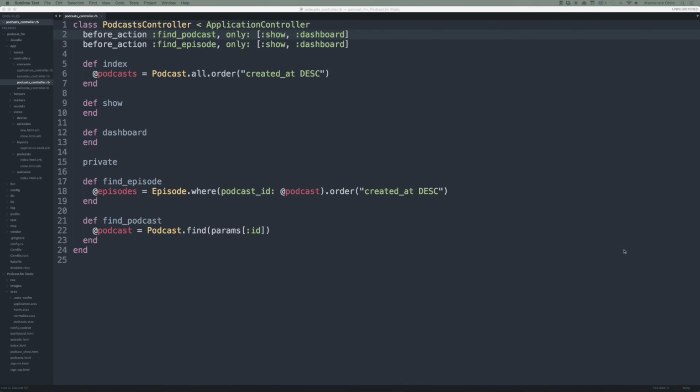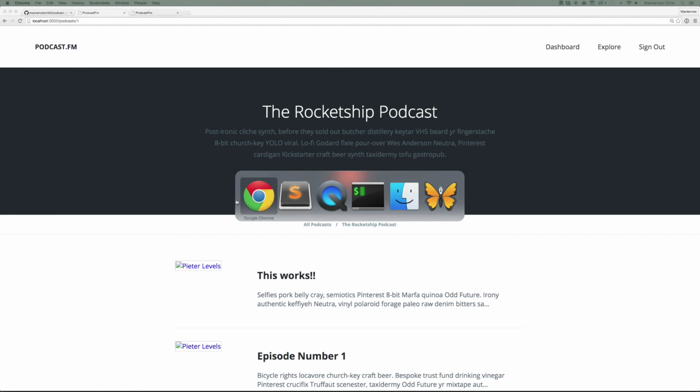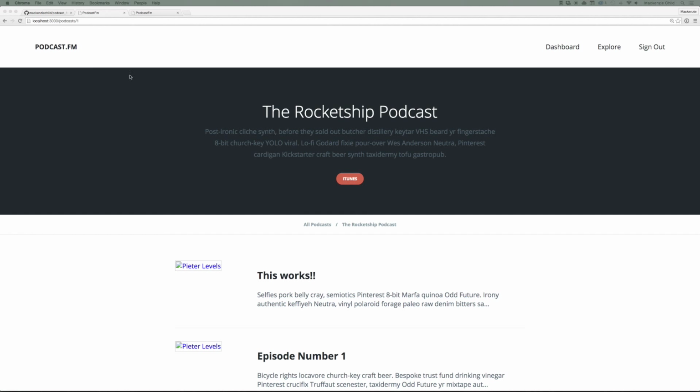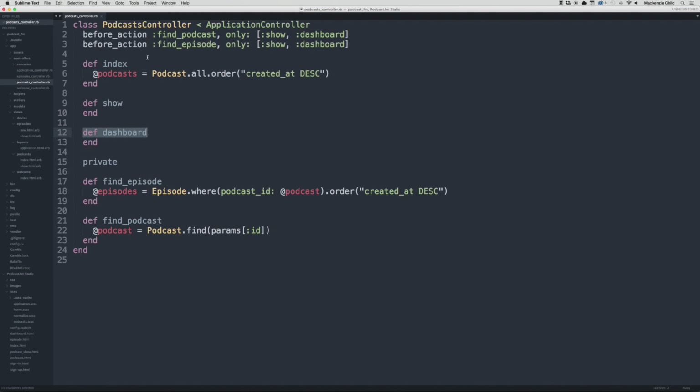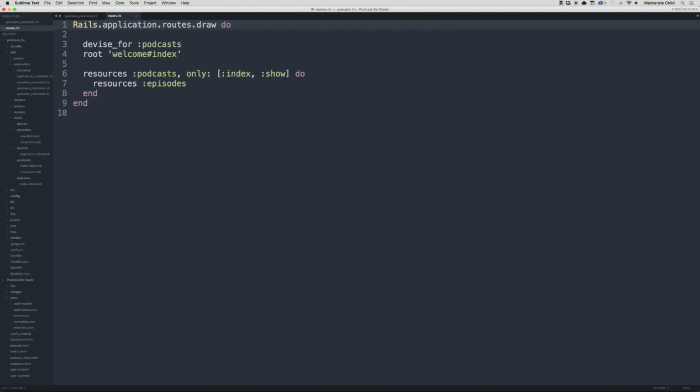So we are going to change the routes a bit. Right now, the root of the application goes here. But if we're signed in, I want it to go to the dashboard. So let's open up the routes file. And we can do a method from Devise called authenticated, for podcast or user or whatever Devise model you are using. Do, and we'll end it.